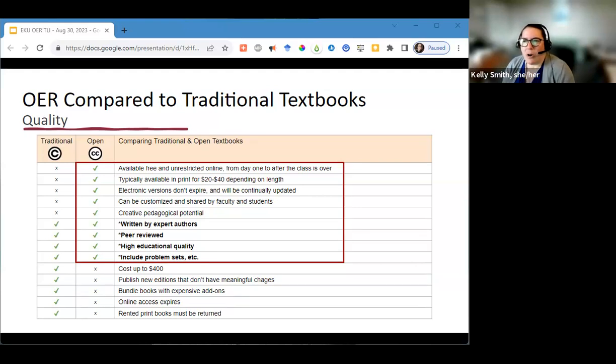Where they differ is that open textbooks are available free and unrestricted online, posted in a place where everybody can access them without a paywall. Resources that are published as an open textbook can typically be printed by the bookstore or print on demand for $20 to $40. So it's a lower price. The electronic versions don't expire and can be continually updated. It can be customized and shared by faculty and students, and it has more creative pedagogical potential because of your ability to use that material and remix it.